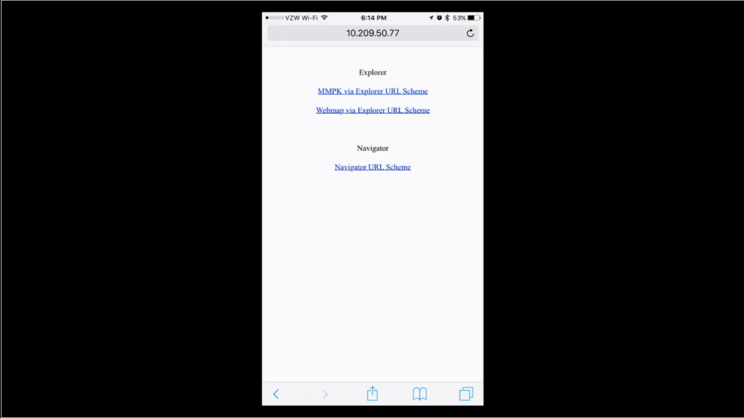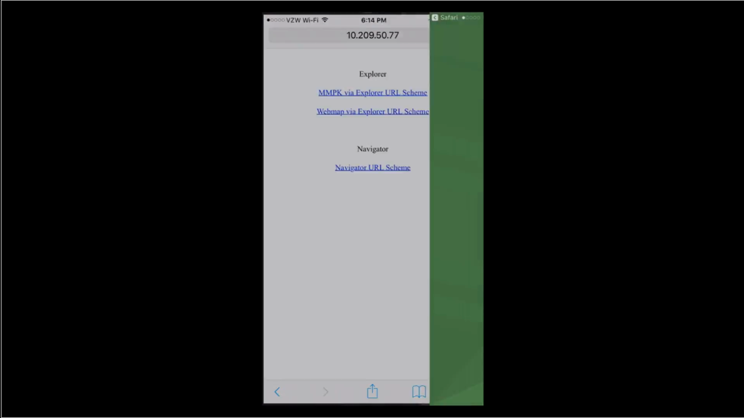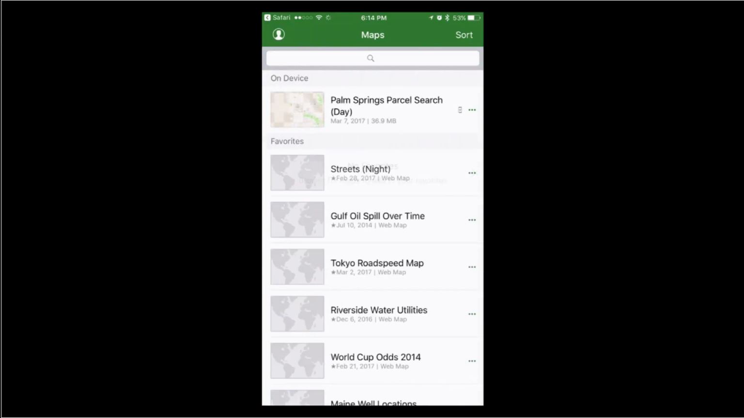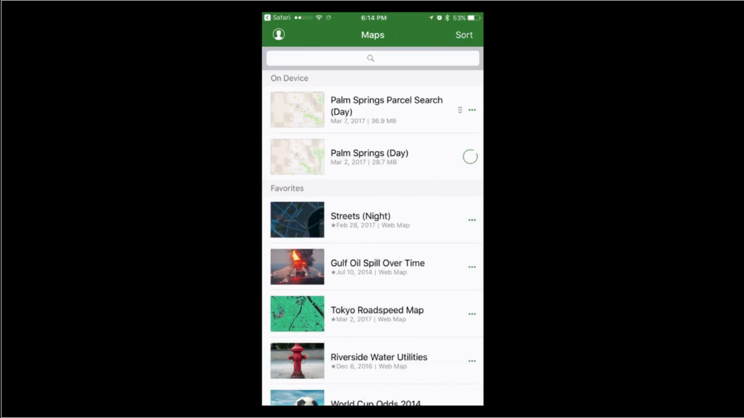So here I could tap on the first one, which actually opens Explorer, but I'm referencing an item ID of a mobile map package. So the first thing it'll do is start downloading that mobile map package because I don't already have it on my device. Then once it finishes downloading, I can start working with that mobile map package. And where we're seeing it being used is a really quick way to get people up and running with the app and actually get the content seeded on the application. So you don't have to worry about telling people what to search on and what map to open. It's a really easy way of jump-starting that process.